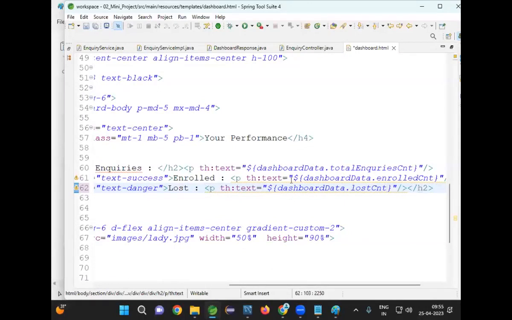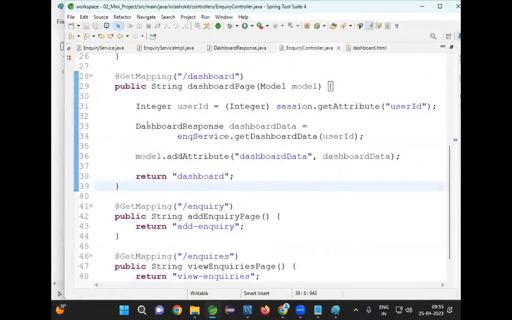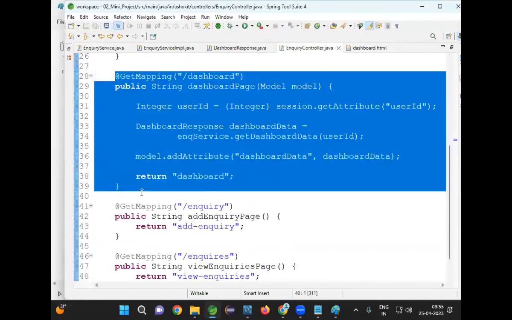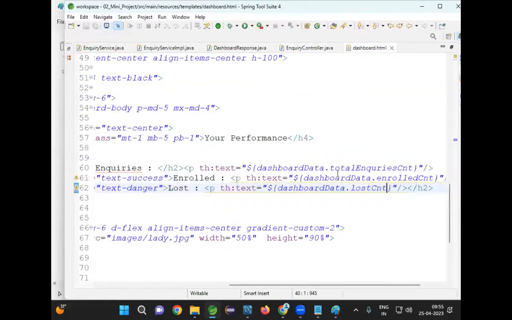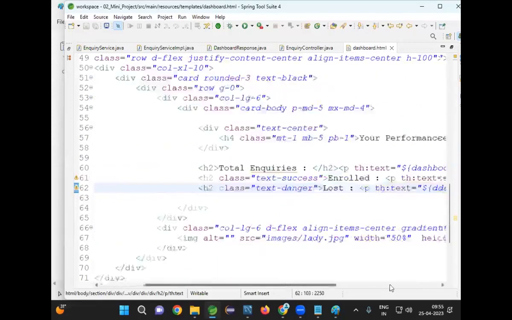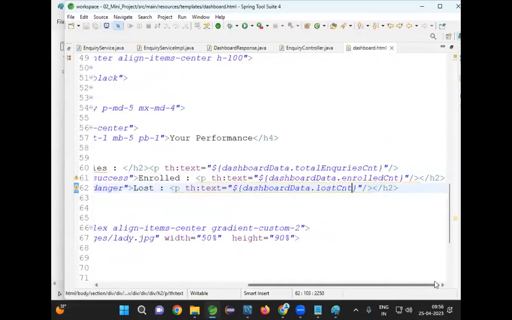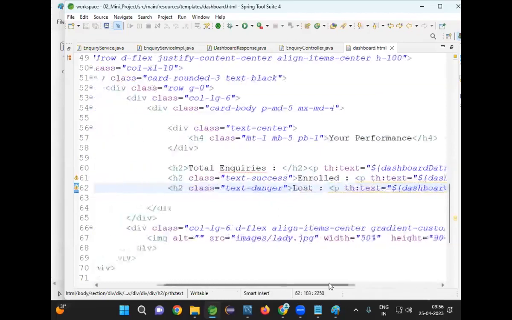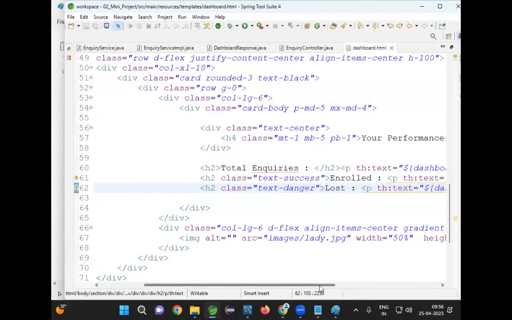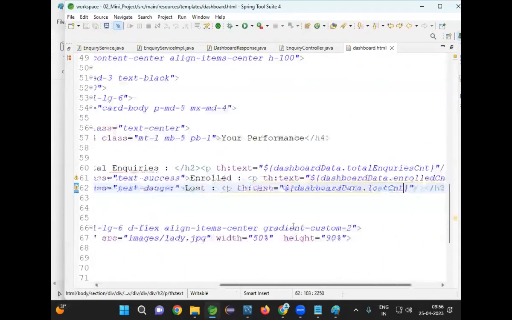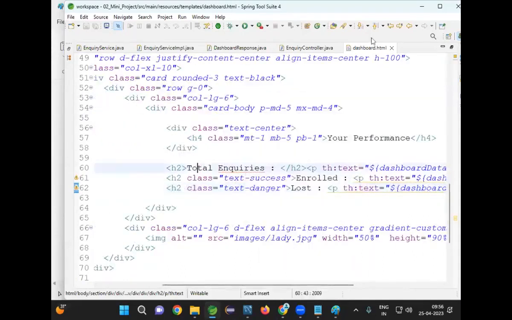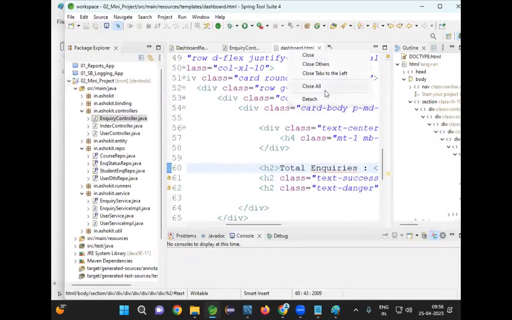That's it. From this controller method, I'm sending dashboard data. In the dashboard page, I'm getting that data and printing it. Earlier hard-coded values were available. Now I'm getting the data from the controller and displaying it on the UI. So let us see, is it working as expected or not?